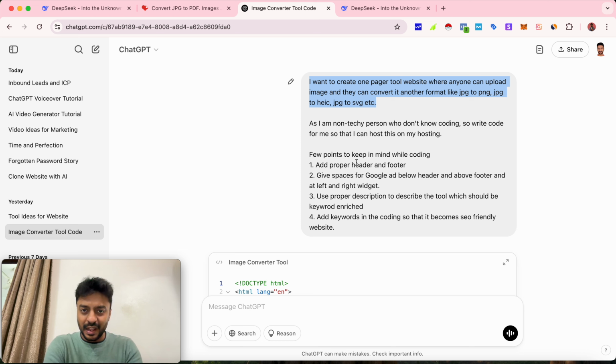But now comes how we will rank this website on Google. For that, you have to find out what type of tools you can create, because if people are not searching for those tools, then there is no point in creating that website. Then what you need to do, again, I use ChatGPT to find out which kind of websites people are searching for on the internet.